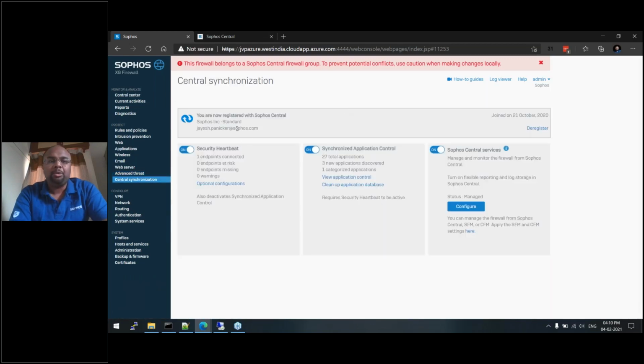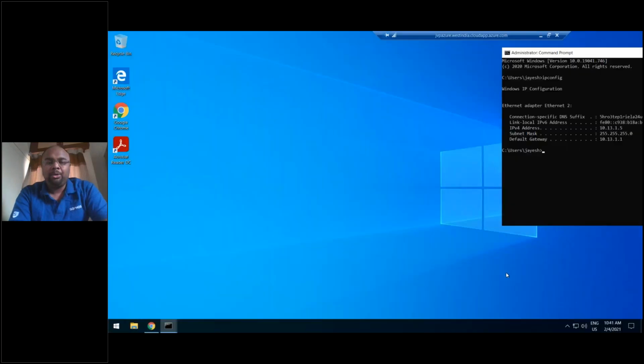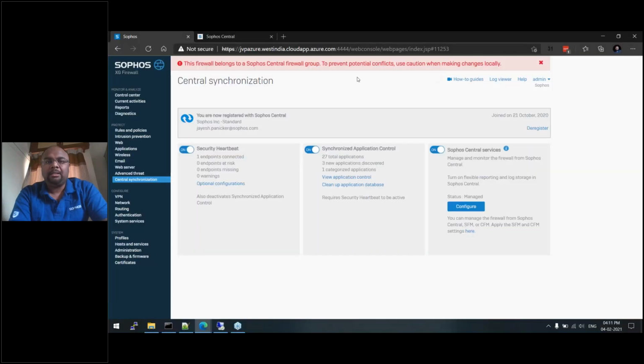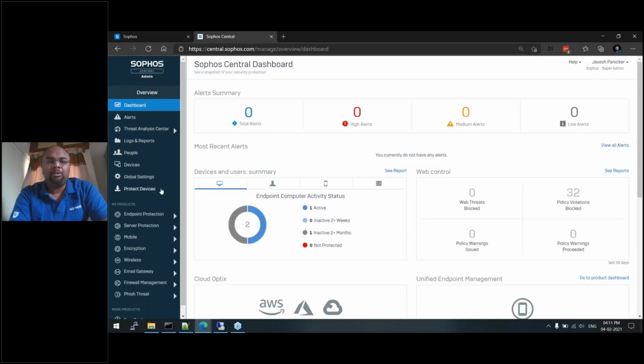This is how it would look. Once it is registered, it will show that the Sophos firewall is registered with Sophos Central. Then you need to make sure that whichever endpoint or computer is in your network also has the Sophos endpoint installed on that particular machine. And the catch is it should be downloaded from the same Central account. So the firewall as well as the endpoints should be registered in the same Central account in order to make use of the synchronized security feature.